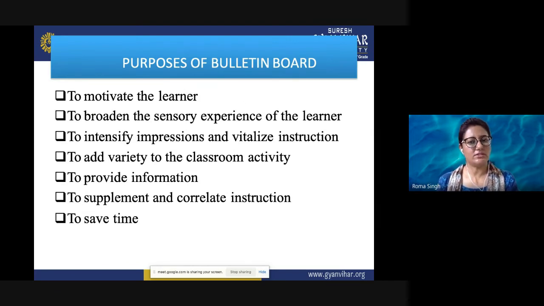What is the purpose of the bulletin board? It motivates the learner. It broadens the sensory experience of the learner. It intensifies the impressions and it vitalizes the instruction part. It adds variety to the classroom activity. It is a different kind of activity.